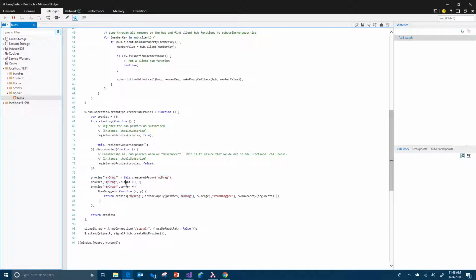Right? And we say, here's the client, here's the server, here's an item dragged function on that, and here's how it actually invokes. So if you're having issues trying to debug into SignalR, trying to figure out what's going on, take a look at this file, and you can put your breakpoints directly in that file and be able to navigate around a little bit more, too. Cool?